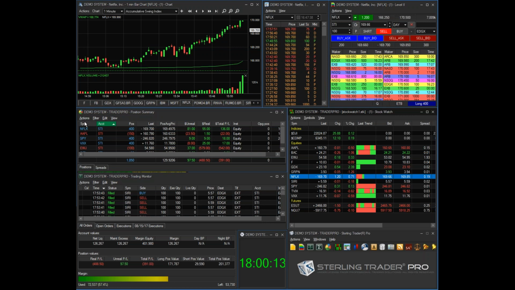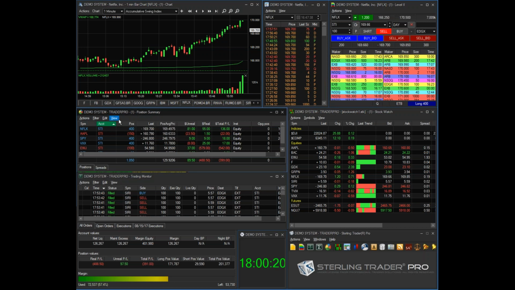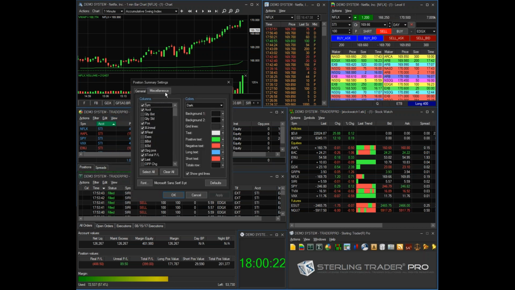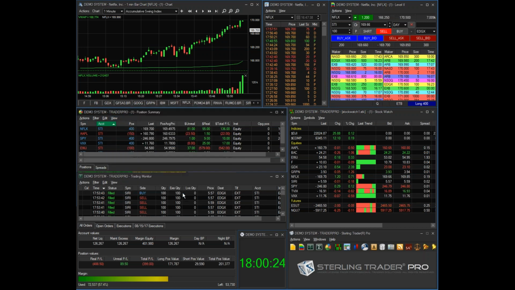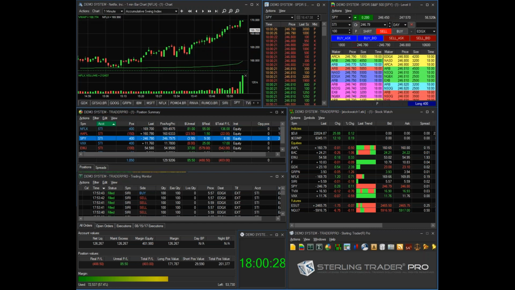And I believe I can do the same for my position summary window. So for example, I can add that to group 1. I can go and say set link symbol on my double click event, and then I can double click on my position summary window as well.